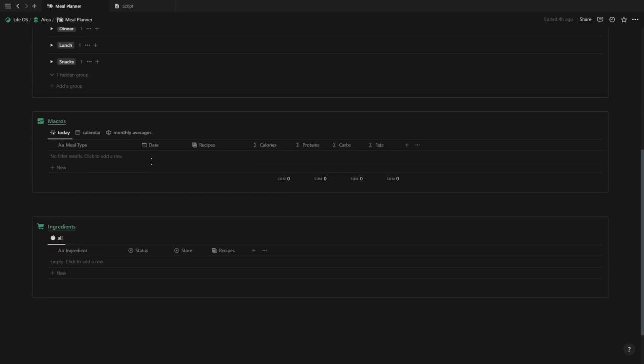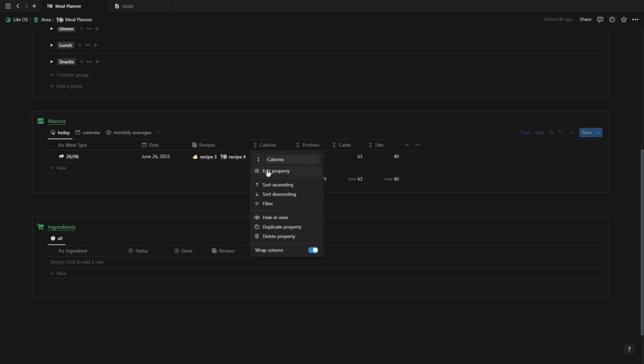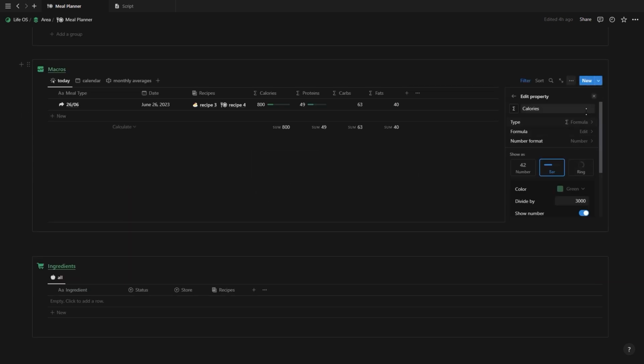Then underneath you have an area to track your macros, where you can add a new day, select the meals you had for that day, and then you'll see all of your macros automatically pulled from that recipe. You'll also see a progress bar for the calories and proteins, so you can set the daily target for both by just editing the property and changing the number.